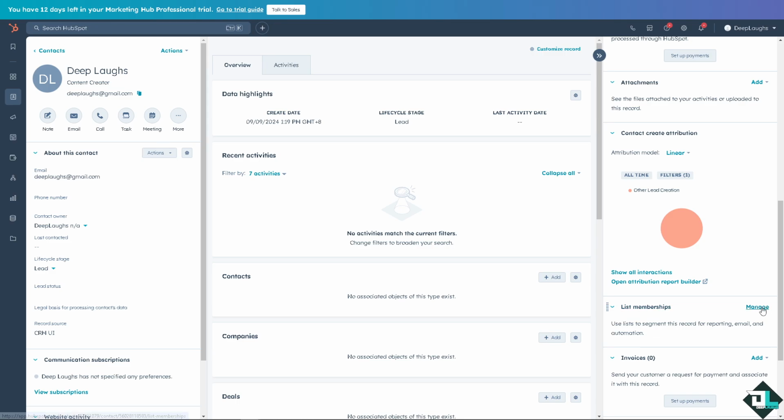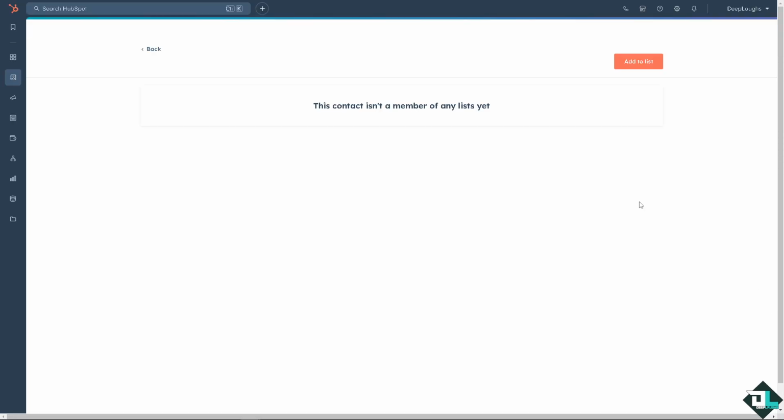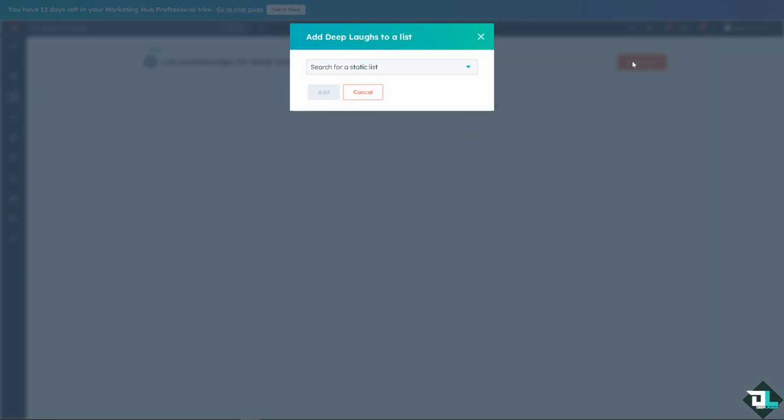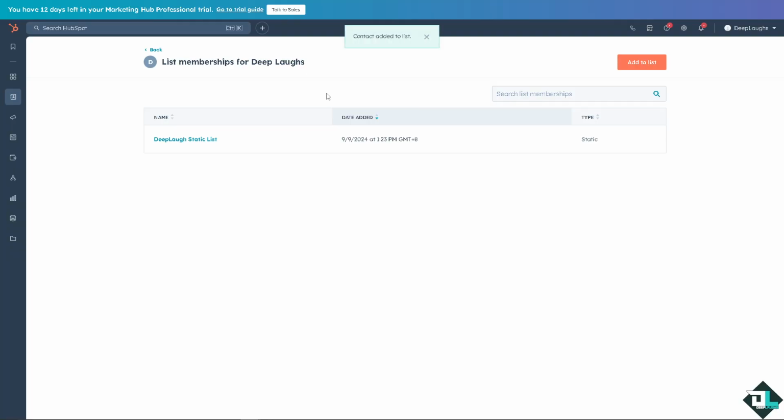All right, because from here I need to click on the manage and add this to the static list. All right, you see that, and search for a static list here. Click on GPLAF static list. I'm gonna click on add. Basically, the contact has been added to the list. That's the easiest way for you to add a contact record to a static list.